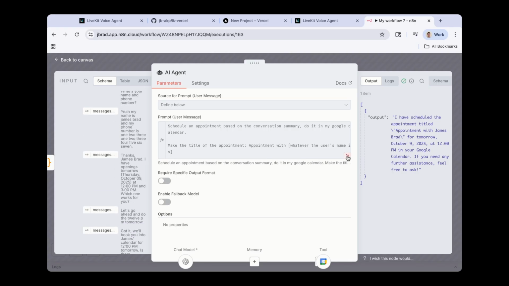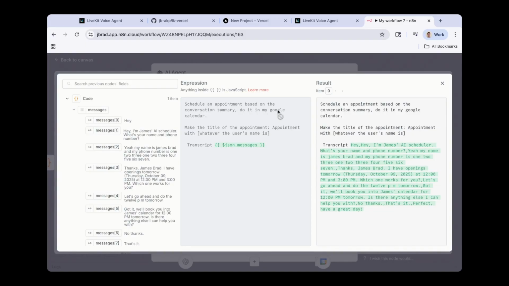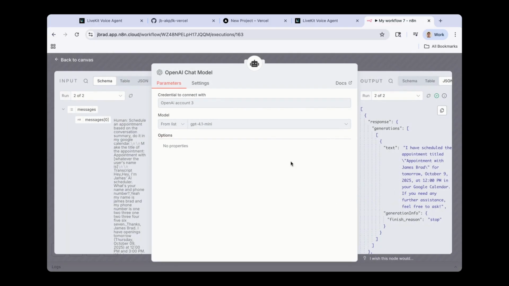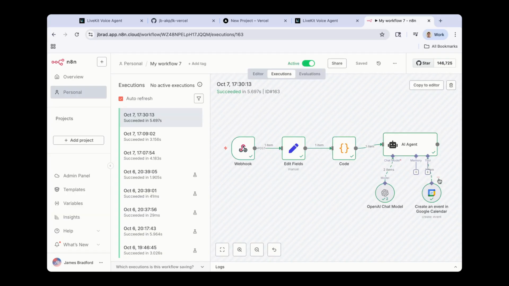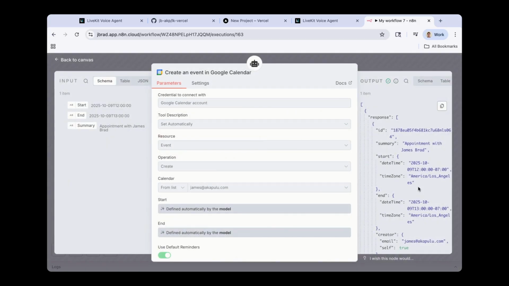What I say to the agent is, like I said, to schedule an appointment based on the conversation summary, and do it in my Google Calendar. And we feed it this JSON.messages. This is important, the way you format it, because it feeds the agent our transcript. So the agent is seeing our actual conversation. And you have to hook up a chat model node. For this, I'm just using OpenAI GPT 4.1 mini. And then this tool actually created an event in our calendar.